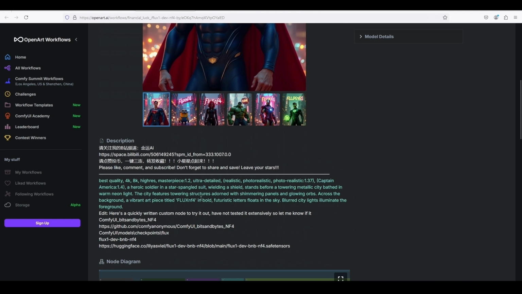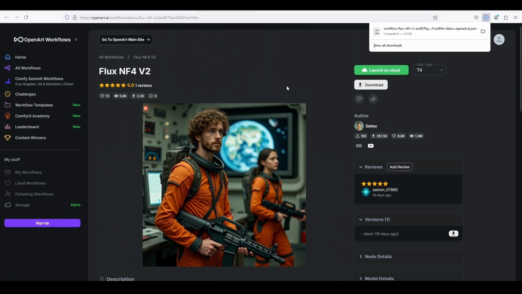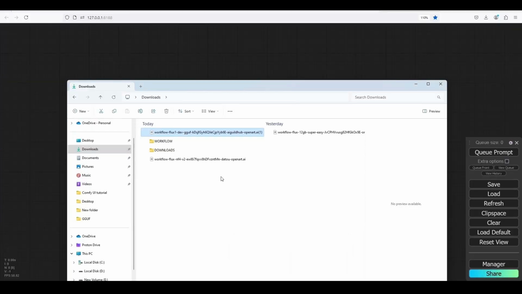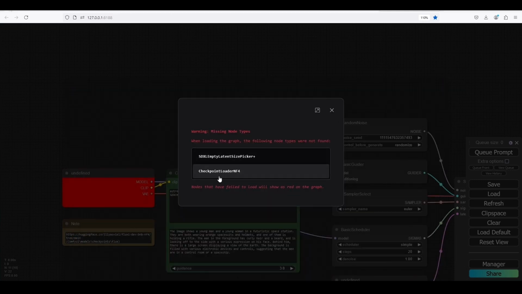Let's go back to the Flux NF4 version 2 workflow and download it. Just click the download button here. Before we go to the GitHub website, let's check this workflow first. We need these 2 nodes, SDXL Empty Latent Size Picker and Checkpoint Loader NF4.